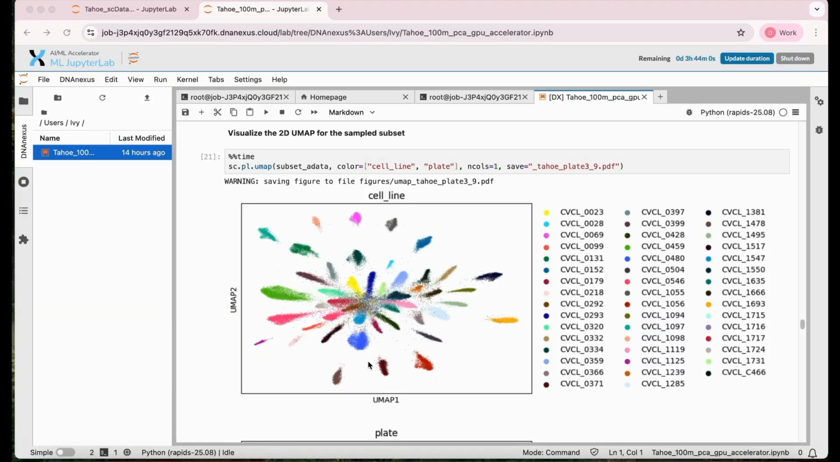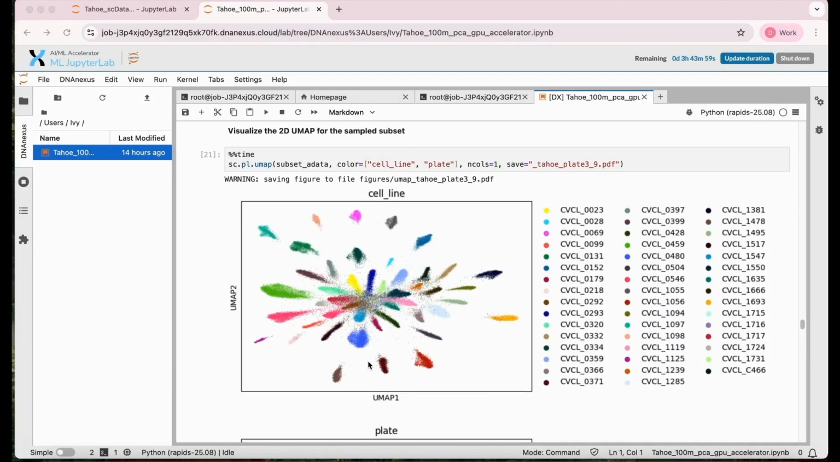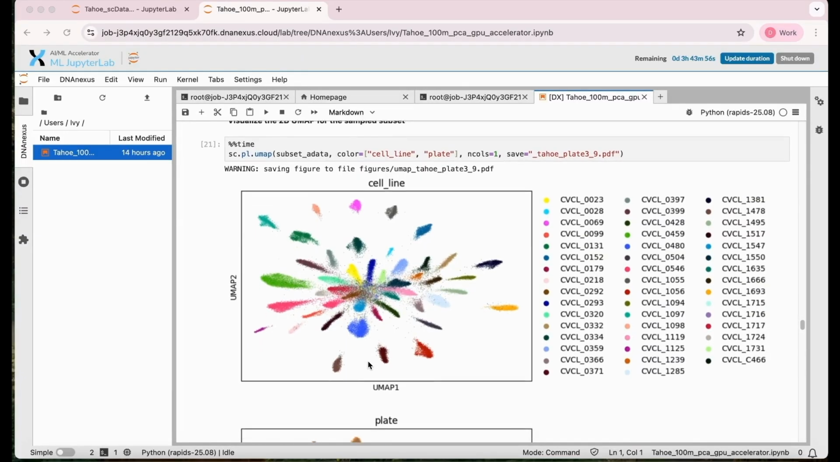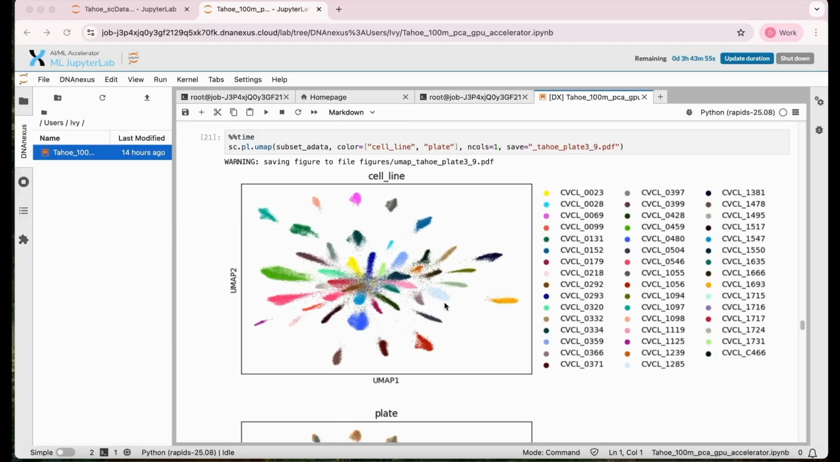Here are the UMAP results after running PCA and neighboring graph construction on the GPU. In the top panel, each point represents a single cell colored by cell line. You can see the distinct clusters forming, with each color corresponding to a different cell line identity. This separation shows that the embedding preserves biological signals across many cell types.